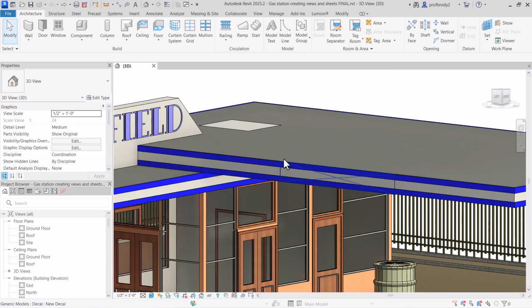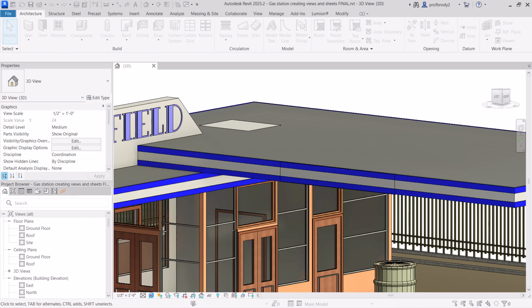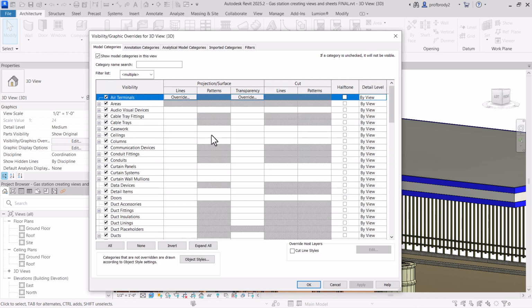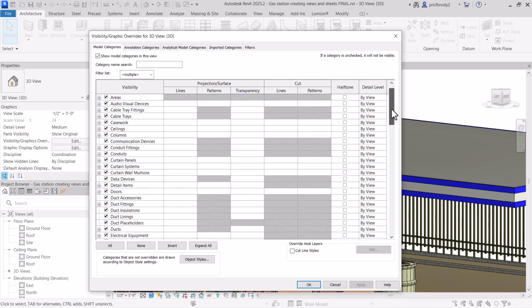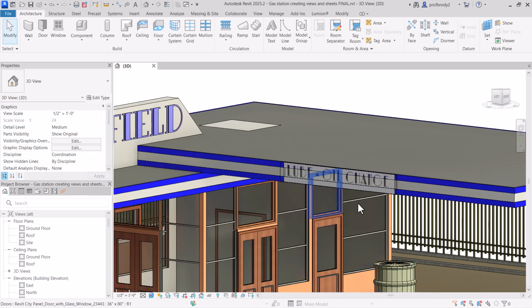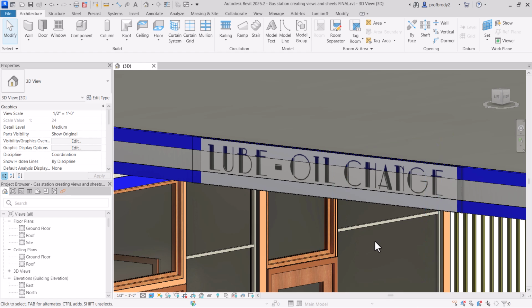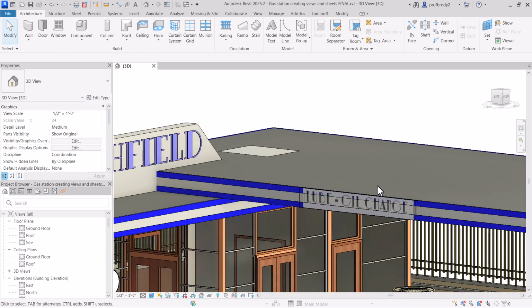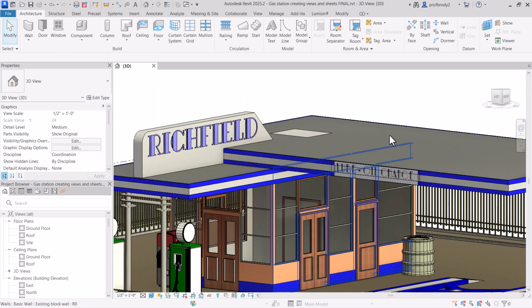So the first thing I can do in this 3D view, I can choose Edit, Visibility and Graphic Overrides. You can also type in VG. And if I scroll down in this list, I should see right next to Mass, no box, checked. So I'll just check that, hit Apply and OK, and with any luck, my sign will show up. And there it is. Okay.